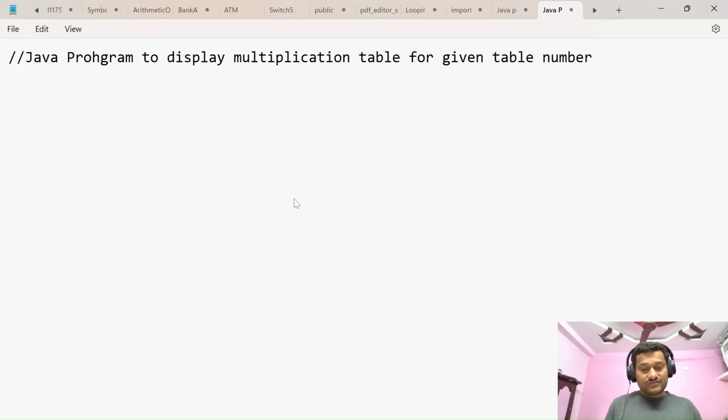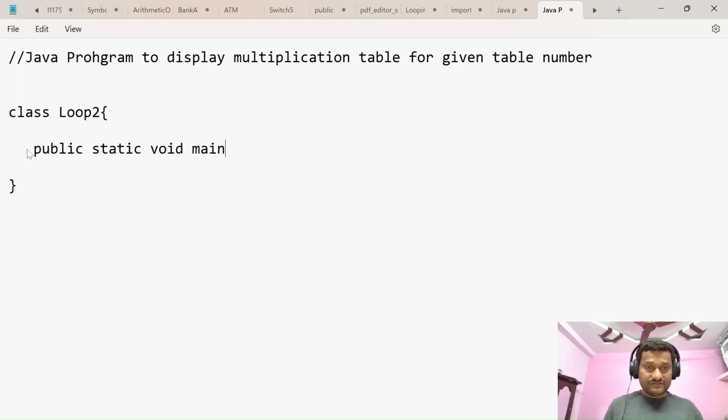Okay, so now class, either you can take loop 1 or loop 2, whatever it might be, or multiplication table, depends on your requirement. Class name is as of now your wish. Okay, so I'm taking this as looping 2. public static void main string args.